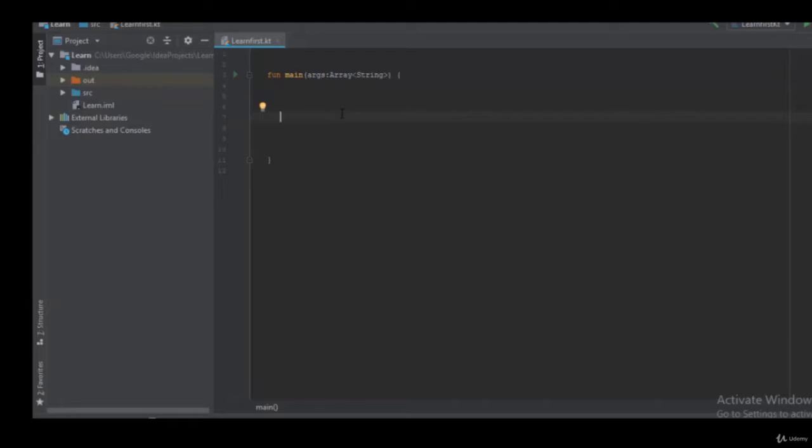So to create a for loop, I'm going to type for. Here we need to put the condition or the thing that we need to loop through. For example, I'm going to create a variable inside this for. Let's call it name, and put it like this. I'm going to explain in a second what that means.